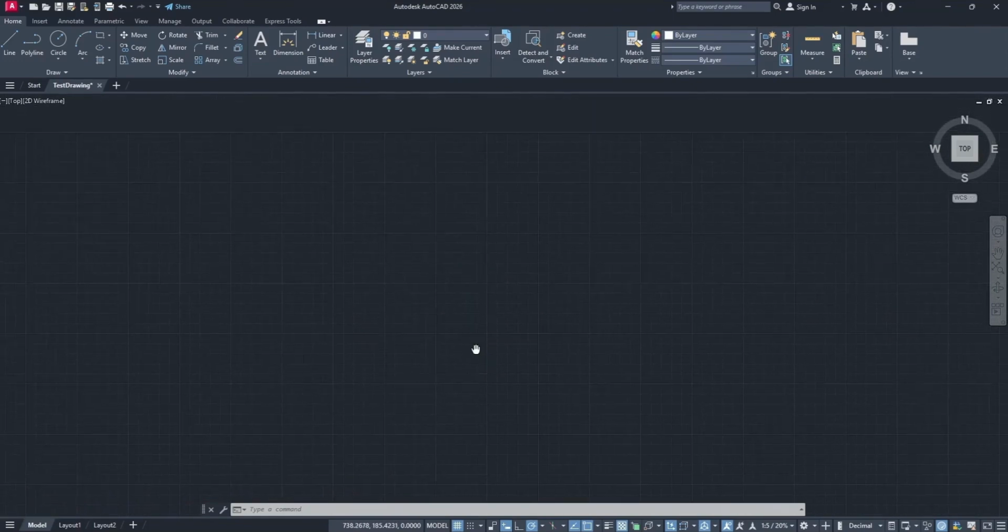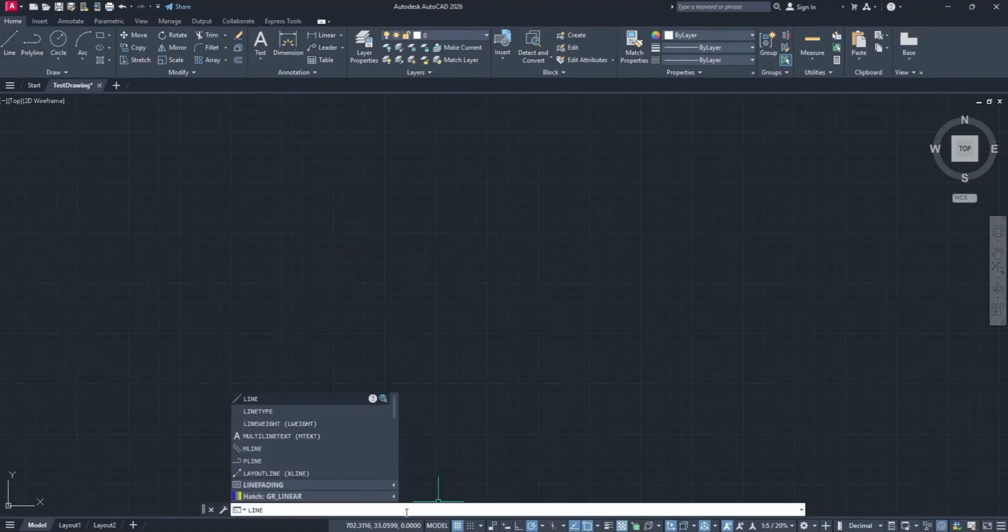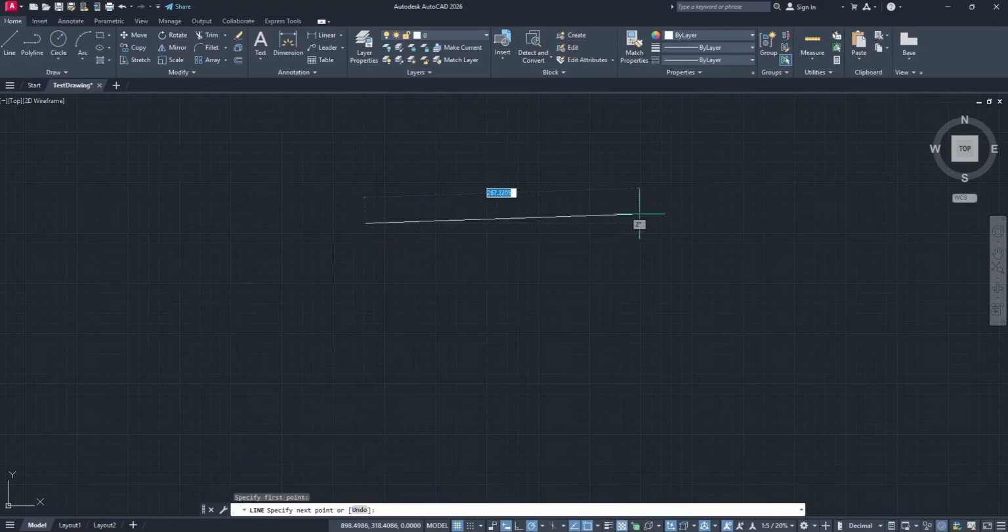So, let's get started. First, activate the Line tool. You can do this in two ways. Click the Line tool from the toolbar or type Line into the command line. Then press Enter. Using the command line is usually faster and is commonly used by professional AutoCAD users.